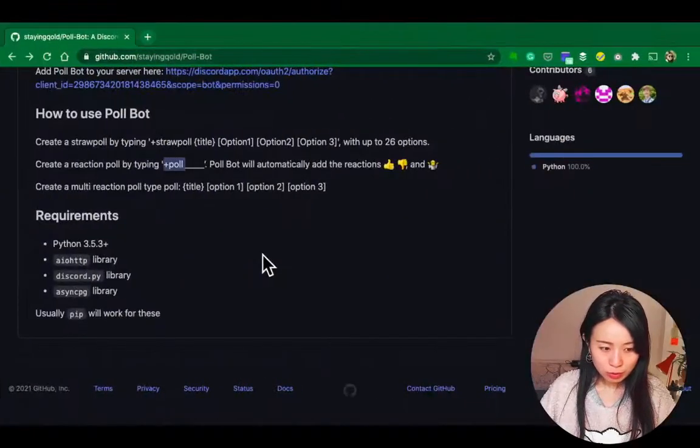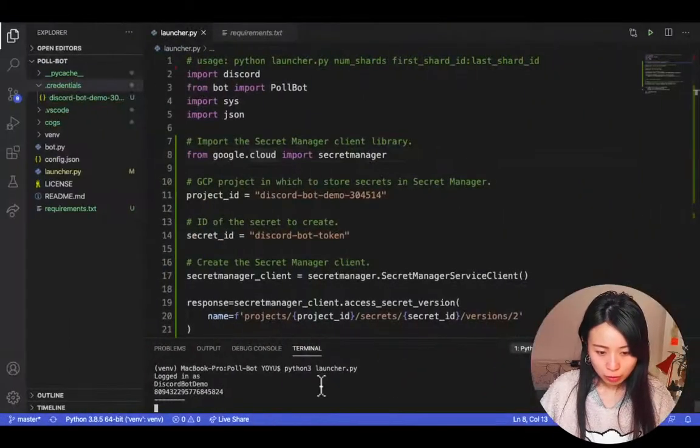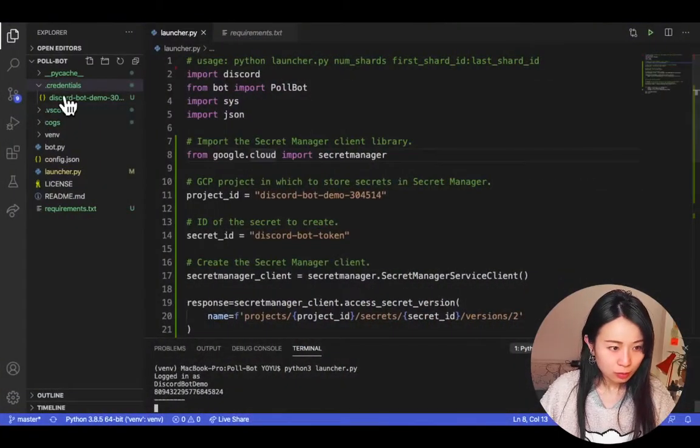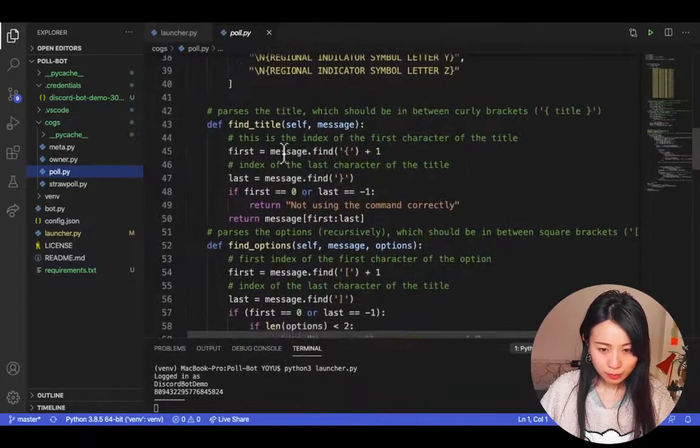And we can also take a look at this method. So we type poll, and poll colon, title, and option 1, option 2. I'm not sure what exactly this format is. Let's try poll. We can take a look at, I think it's in the poll.py.